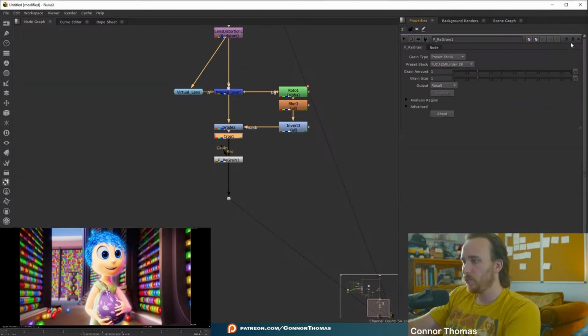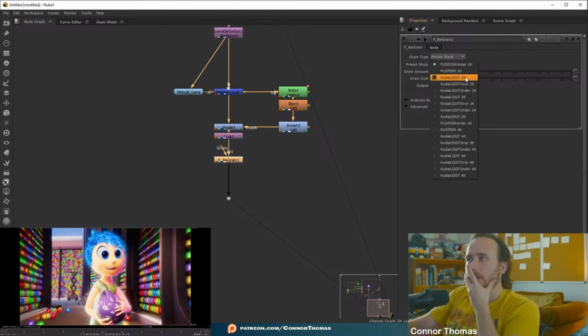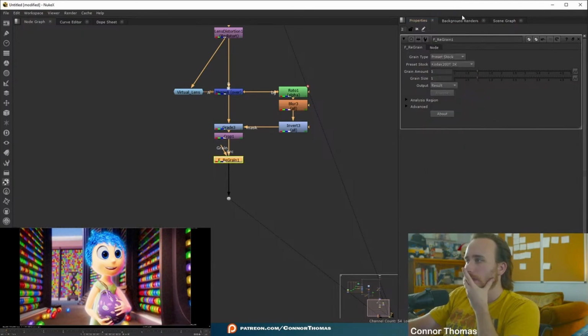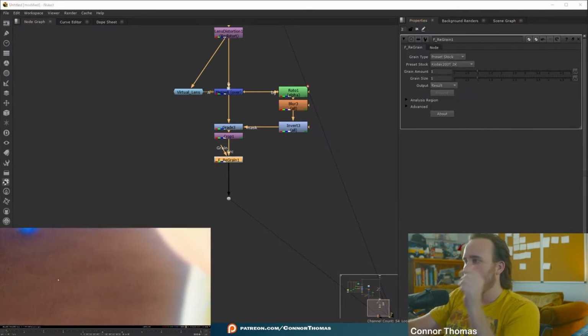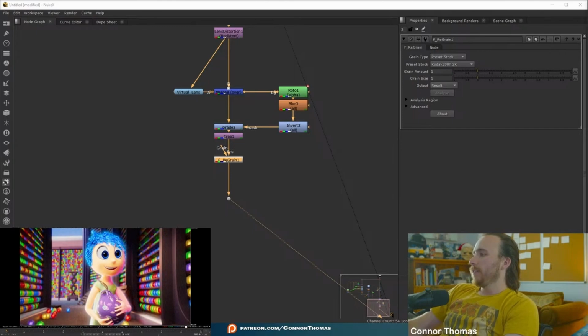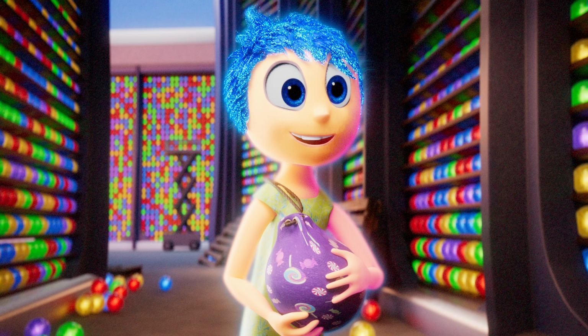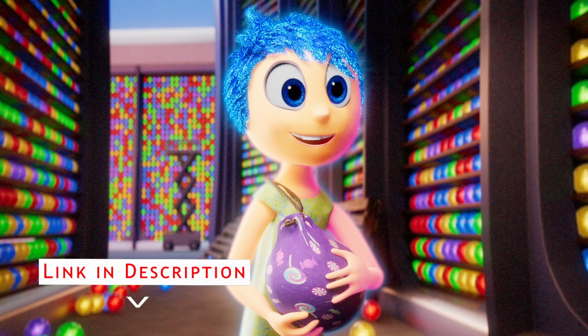I think that's a bit much grain, though. Let's make some adjustments here. So we have a preset. Let's do Fuji 4K. Nah. I like a Kodak. Yeah, it looks pretty good. I like that. You know what? I like it. What can I say, guys? It turned out pretty good.